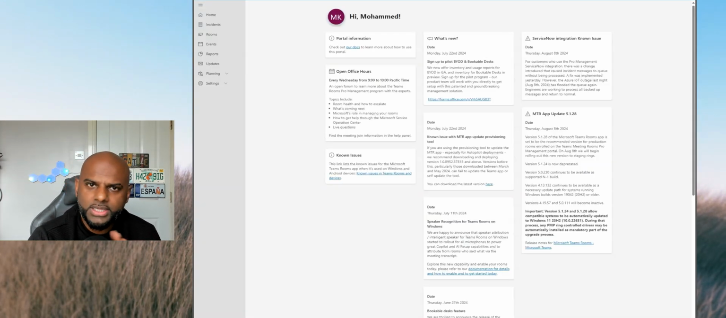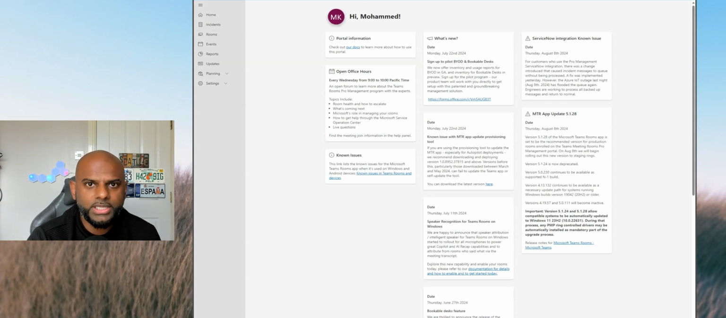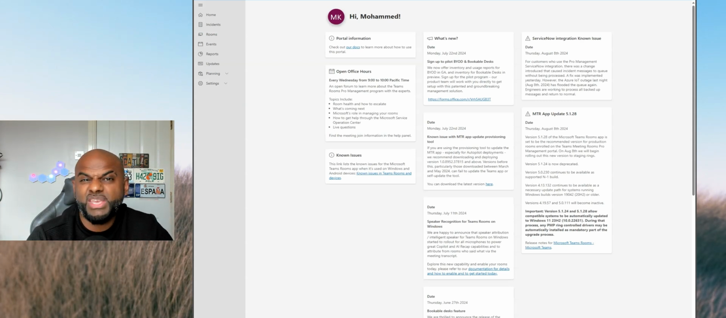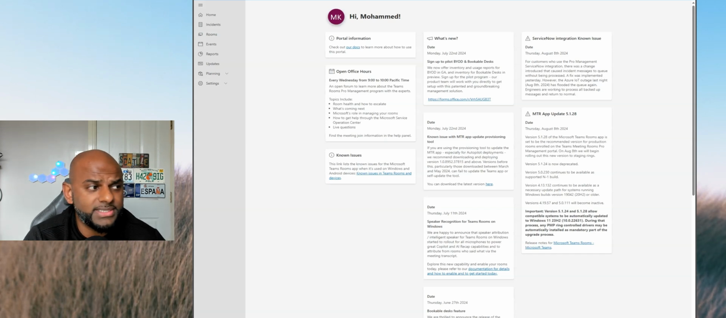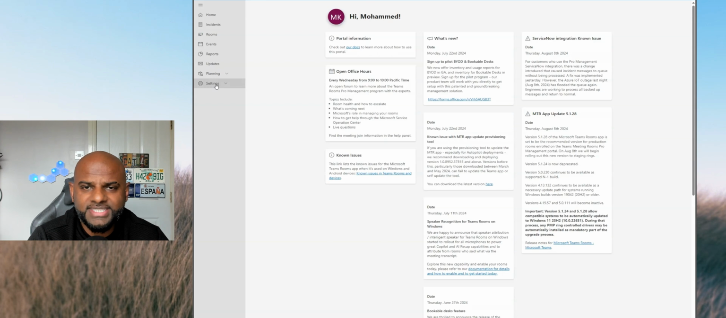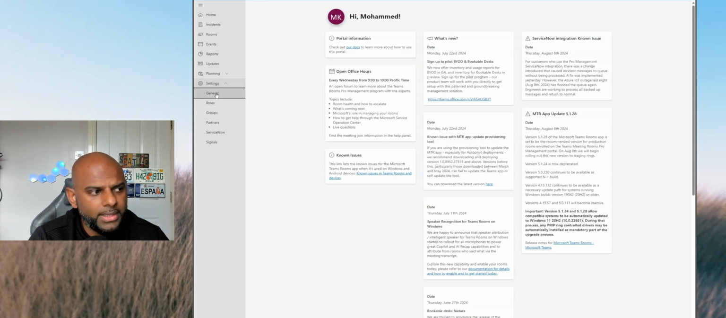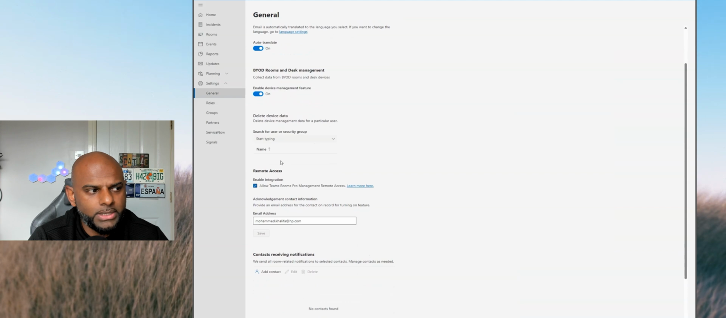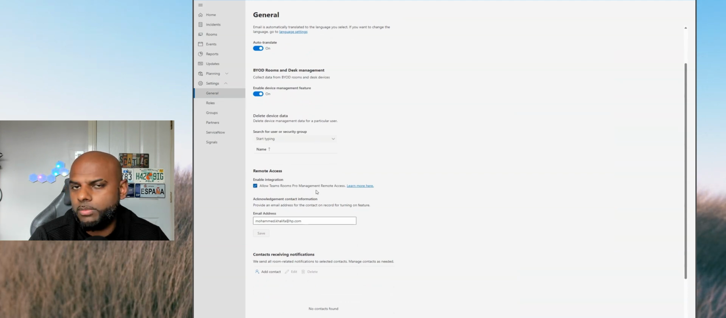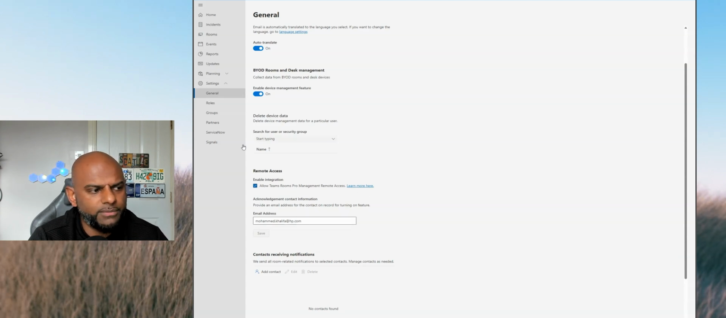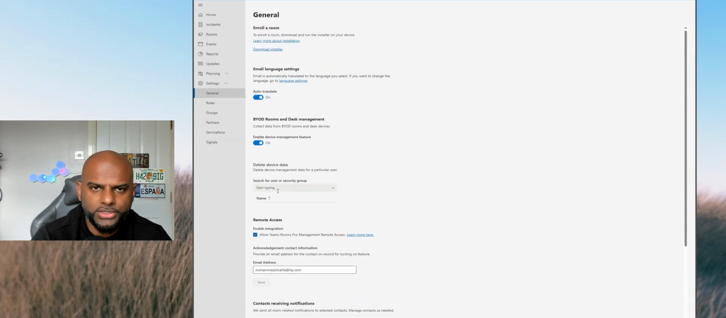But there's a couple of things that we need to set up first. The first thing that we need to do from a tenant level is set up remote access, or give the ability to set up remote access. And the way we would do that is simply head over to the left-hand side of the page, hit settings, hit general, and then right down here at the bottom, you'll see we have remote access. So enable integration, allow Teams Rooms Pro Management remote access. You can learn more if you want to hit that link. And then, of course, if you want to add any kind of email addresses. That's the first thing that you need to do.